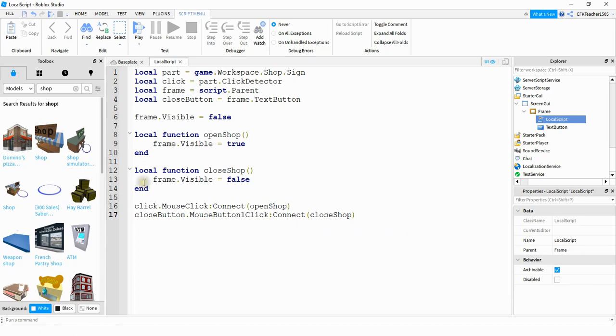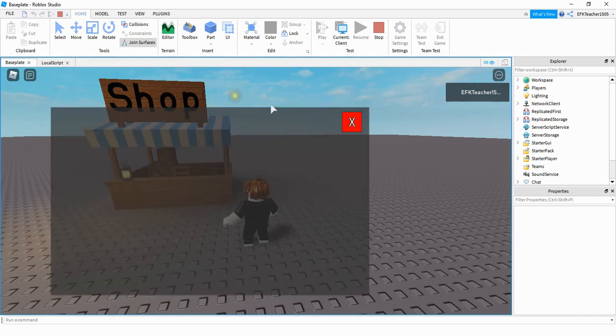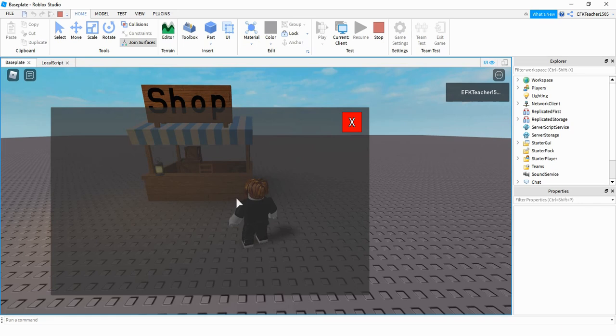All right, and that's all there is to it. So let's go ahead and check it out and make sure we didn't make any mistakes. Now I can go up to the shop sign and click on it, and then my frame appears.